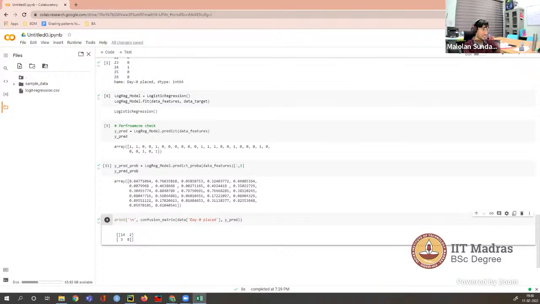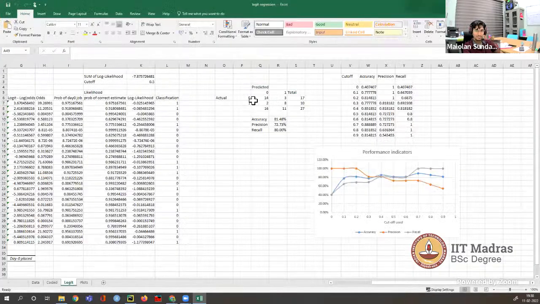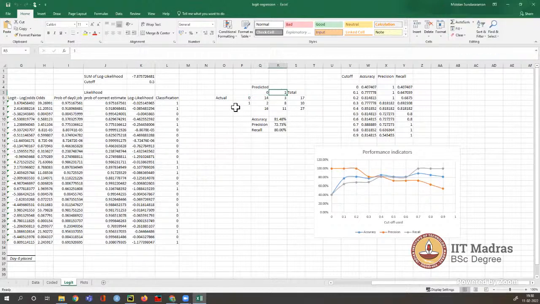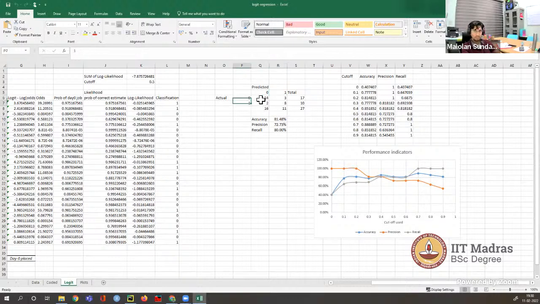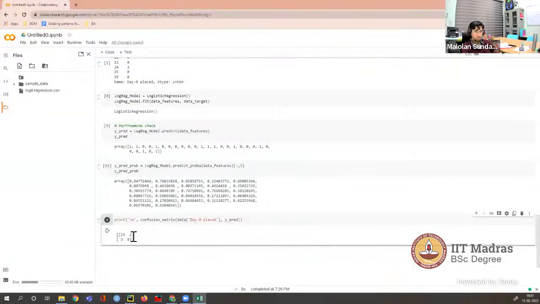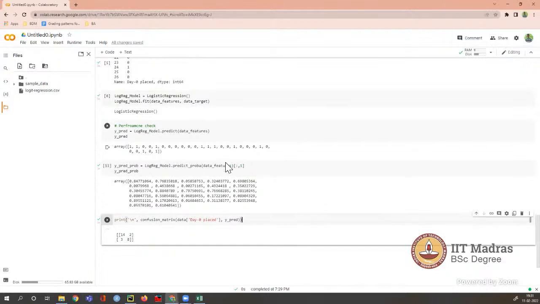So just revisit the videos again, you have to be sure on this. It's actually going to be 0, 1, 0, 1. And these are going to be actual zeros and actual ones, predicted zeros and predicted ones. So this is going to be your confusion matrix. Any questions so far?